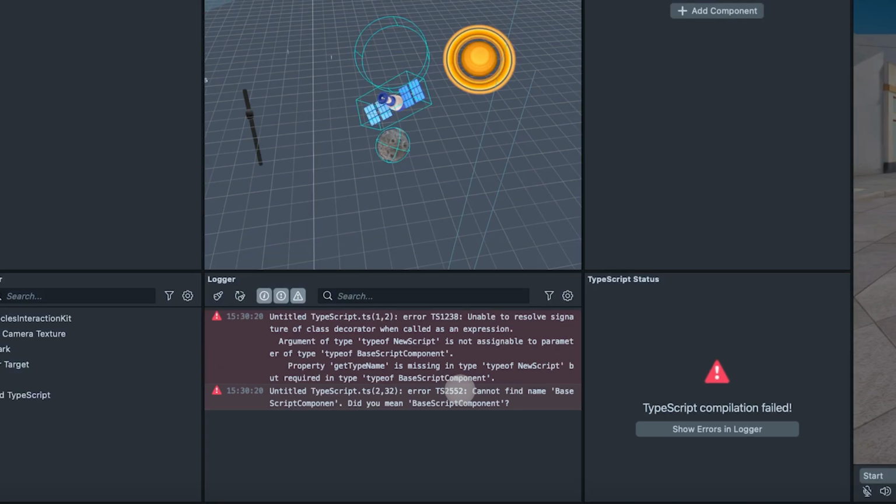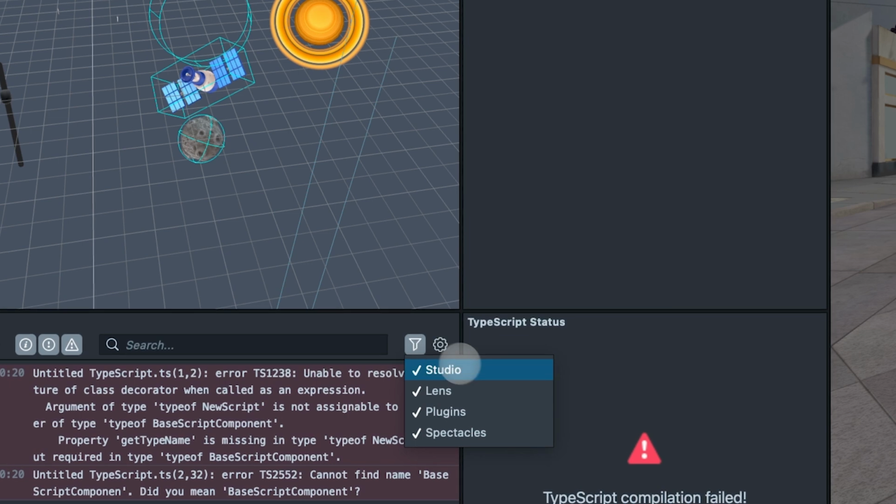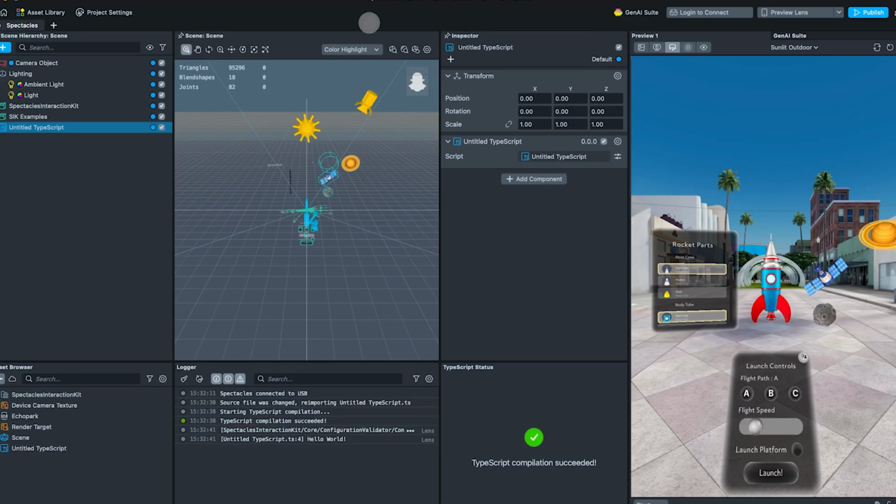When you're debugging in the studio, you could also set the different filters. Is this on studio, is this on Snapchat mobile lenses, is this a plugin, or is this log information coming from spectacles? So once you're ready to test your lens, you must first connect your spectacles in order for you to deliver it to your device.